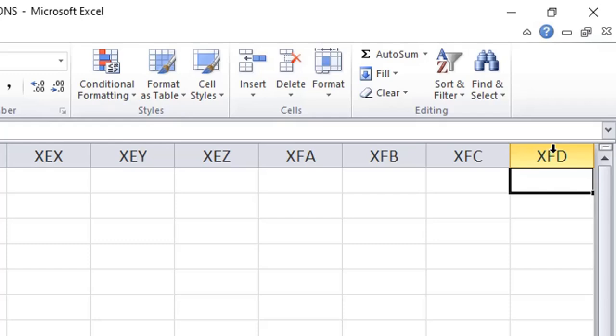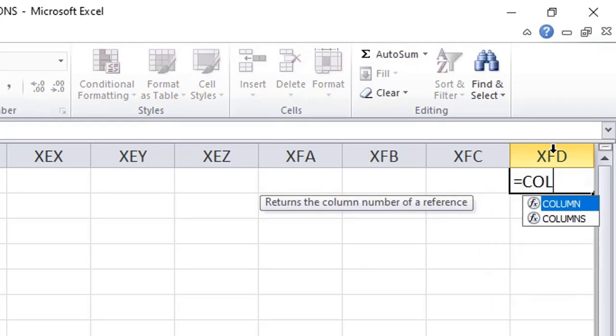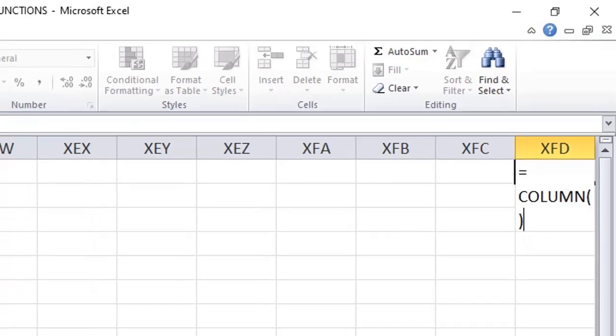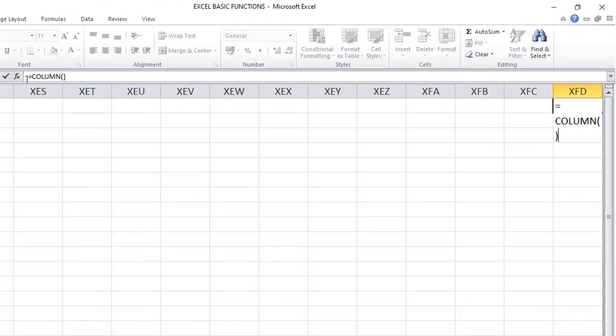So I'm going to write one formula: equals COLUMN. You can see COLUMN. Then hold shift and press 9, that is the open bracket. Again hold shift and press 0, you'll get the close bracket. Now you may not be able to see it since the result has come down. In the formula bar you can see I have typed equals COLUMN, open bracket and close bracket, enter.